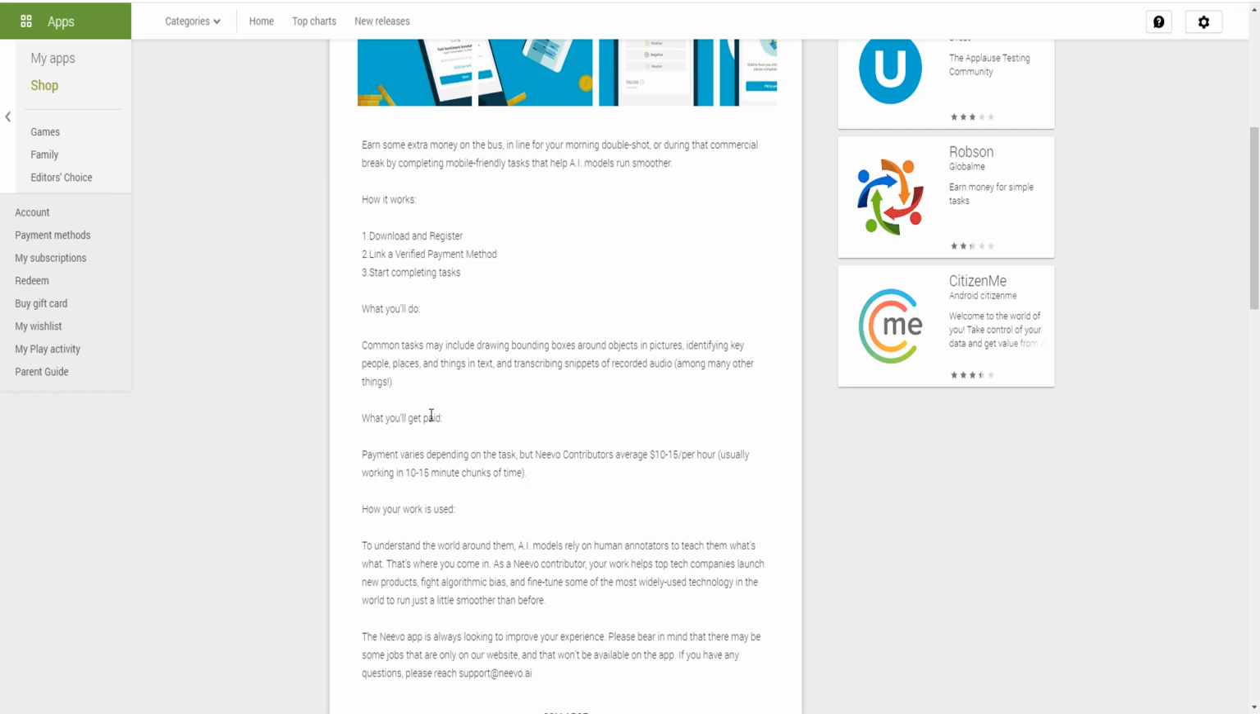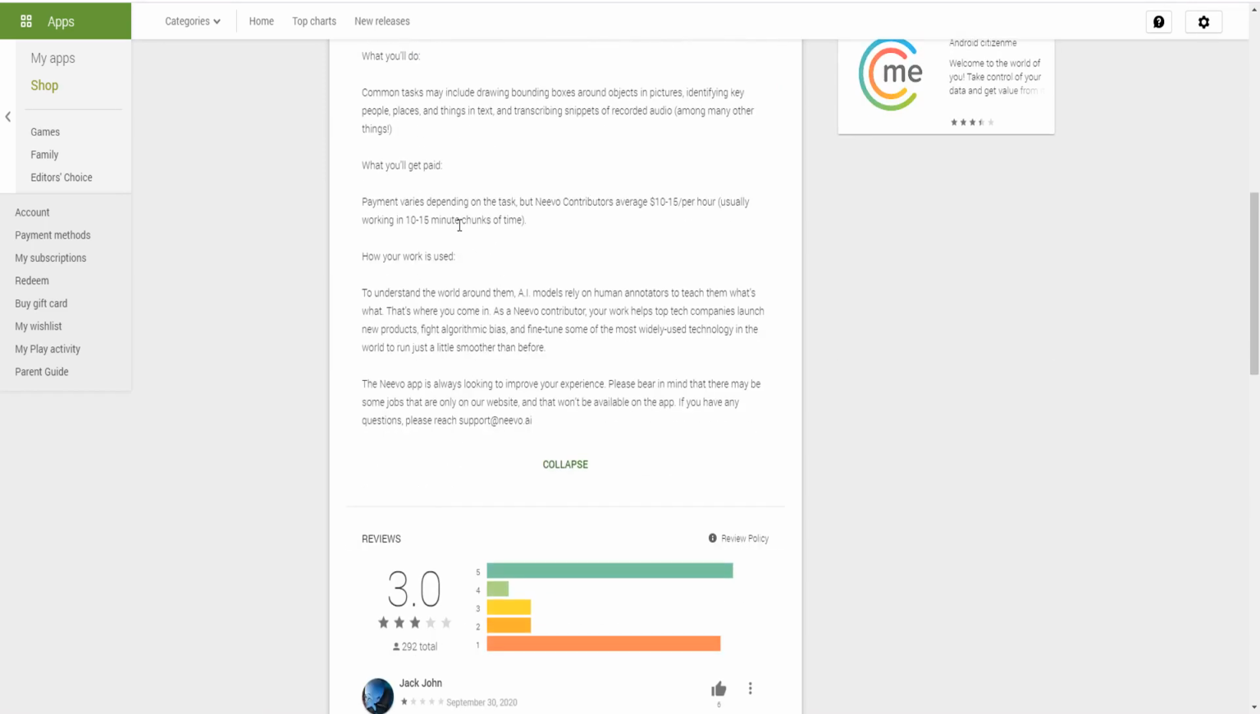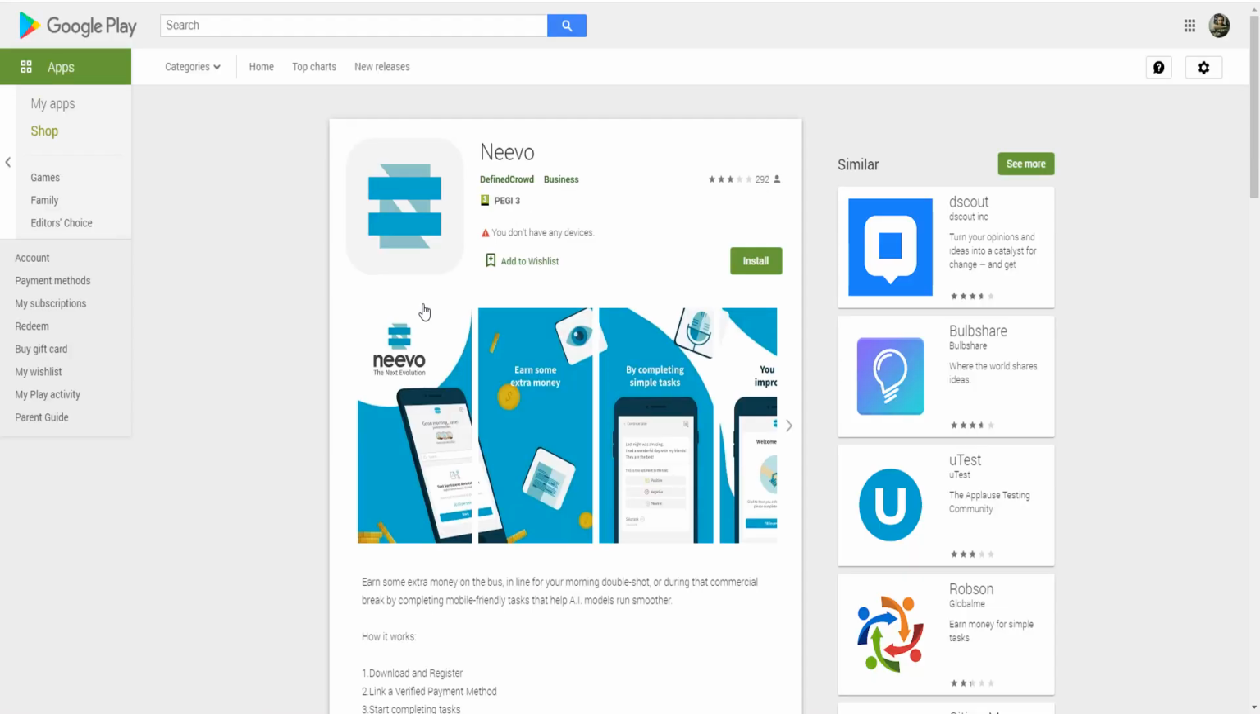I mean, these are super easy tasks. And you can see here regarding payment, it varies depending on the task, but Nevo contributors average $10 to $15 per hour, usually working in 10 to 15 minute chunks of time. How your work is used, they do explain here also to understand the work around them. AI models rely on human annotators to teach them what. So I think basically this is really super easy.